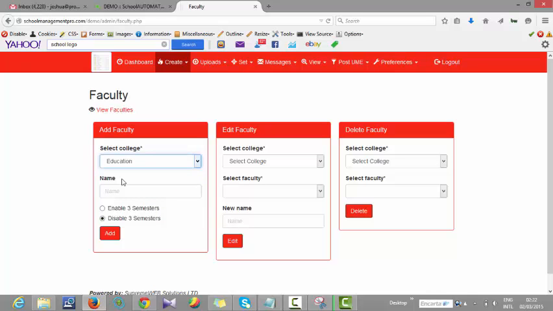I'm saying that in this faculty you can choose to enable 3 semester or disable 3 semester. What this implies is that there are some schools, like if you get down to the technical schools or schools that run laboratory science technology courses.